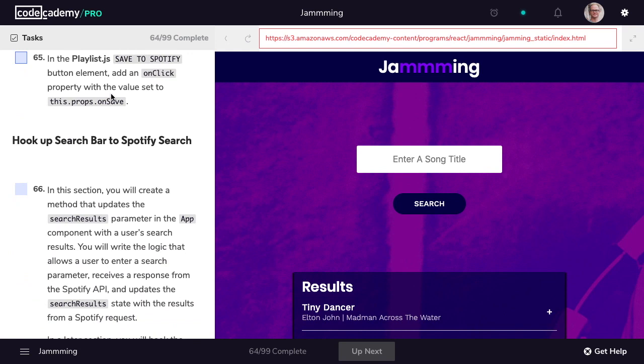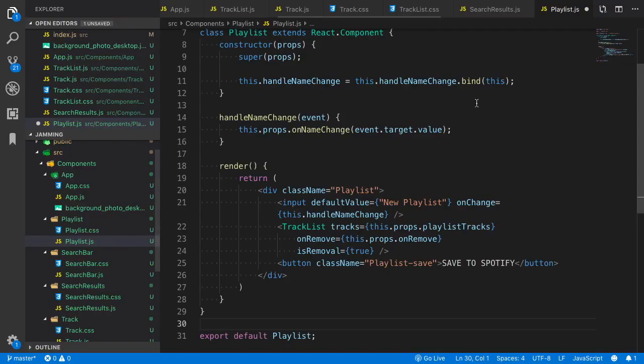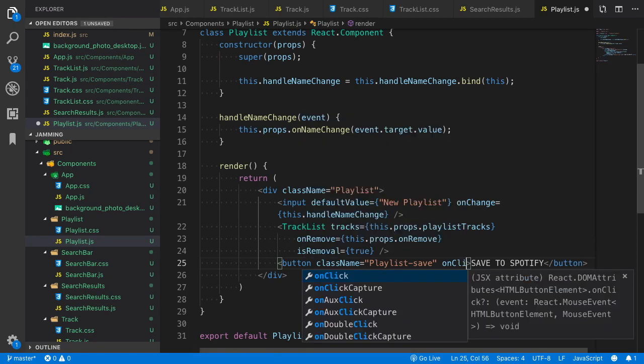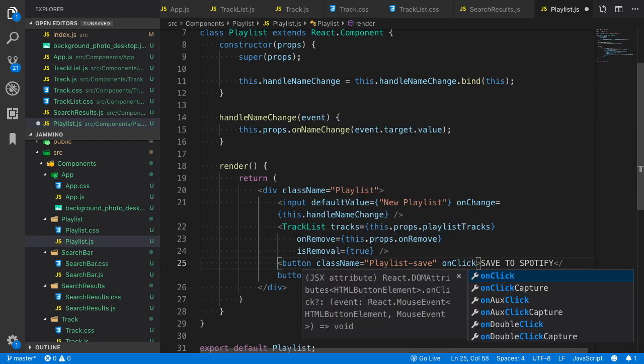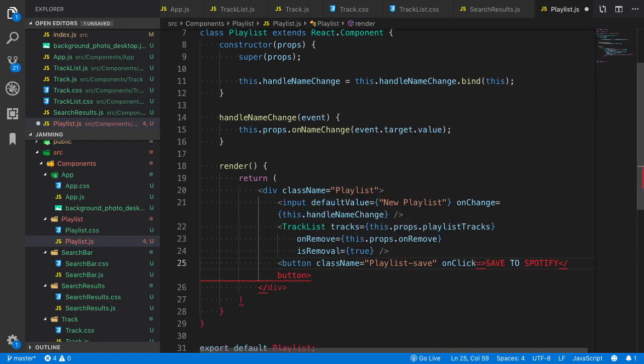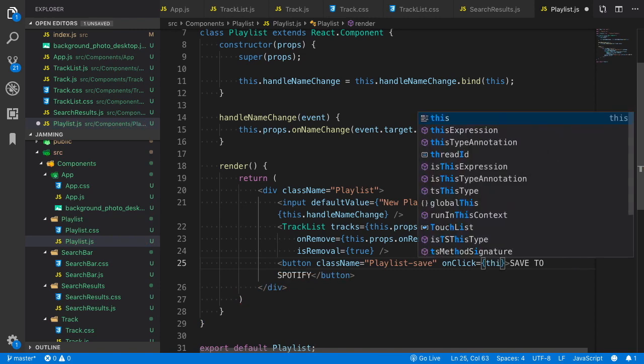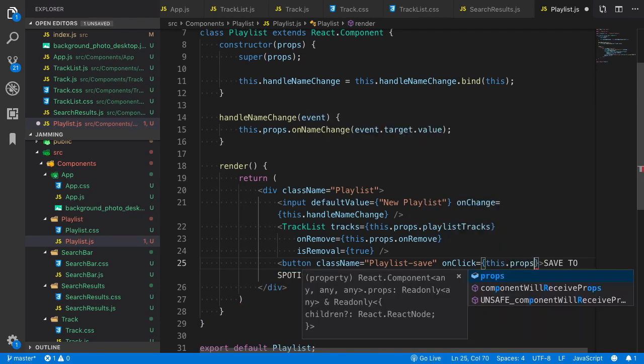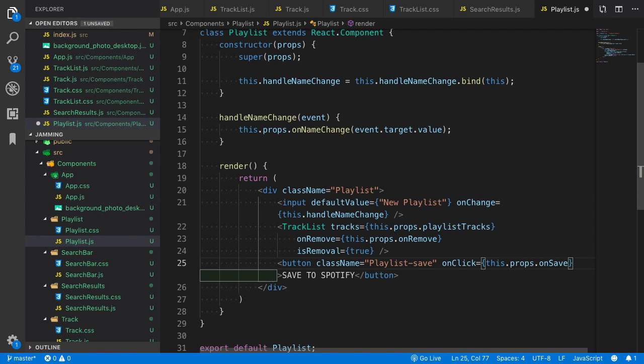Let's mark step 64 as complete, and in step 65, in the Playlist.js file, the Save to Spotify button element, we're going to add an onClick property with the value set to this.props.onSave. So we'll go to Playlist, and we're going to find our button, Save to Spotify, and we want an onClick property. So whenever someone clicks on this button, we want this.props.onSave. We want to call that method.